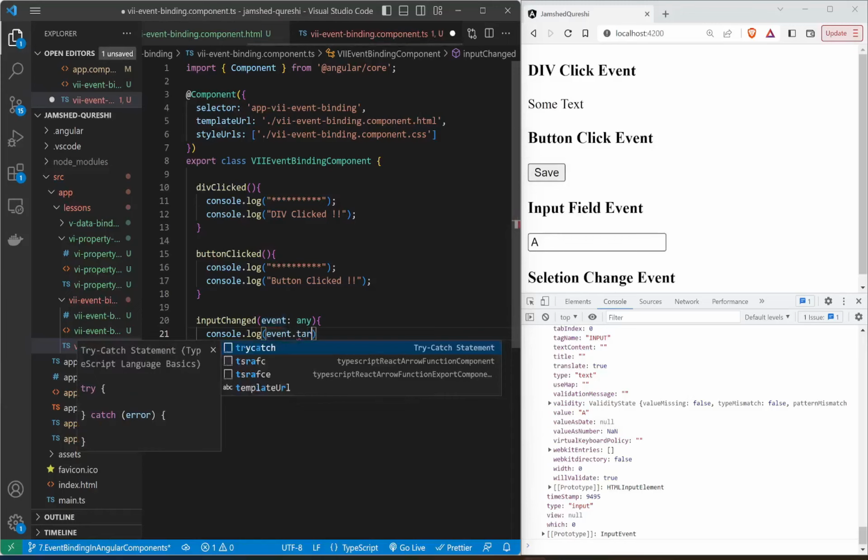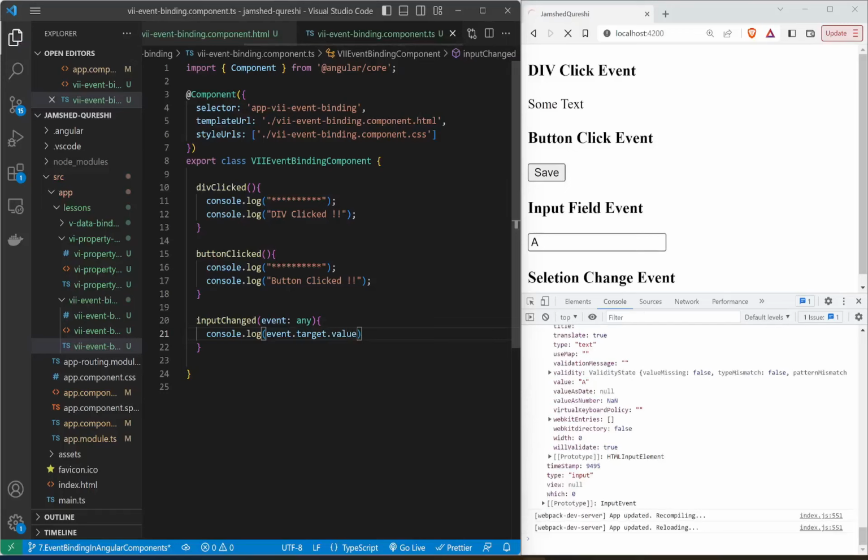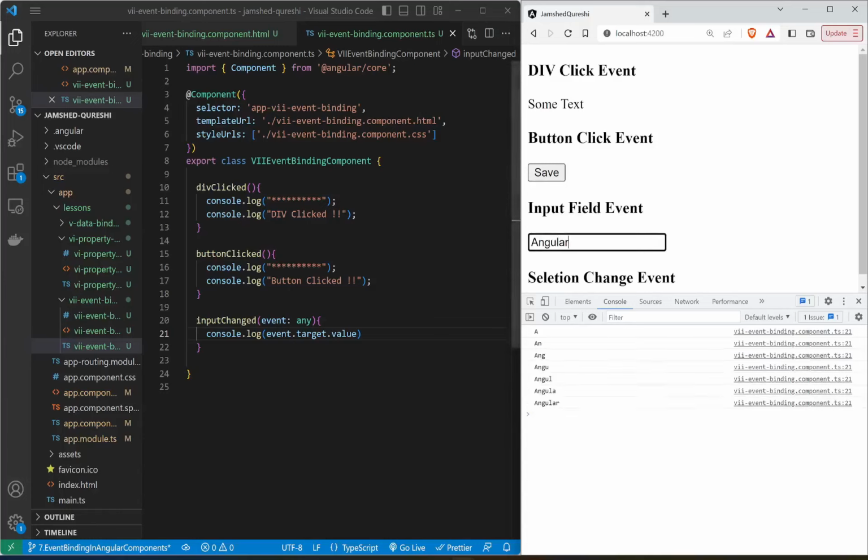So let's do that. Now let's save it and see. Now if I write down anything over here, we are directly getting the value from our event object, into that target object and then the value field. So this is the most basic way to get your input field's value in Angular. And now whenever we type in our input field, that would be captured in our console. You see?